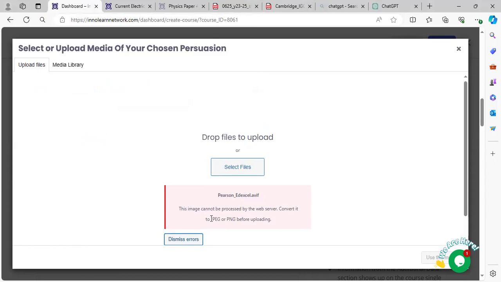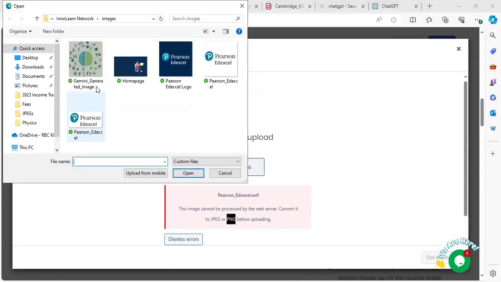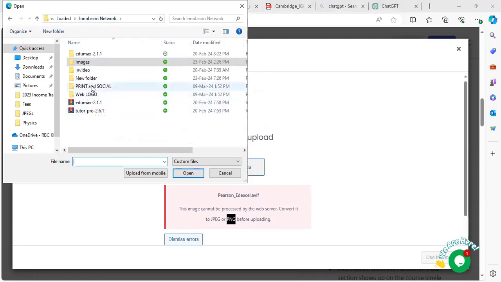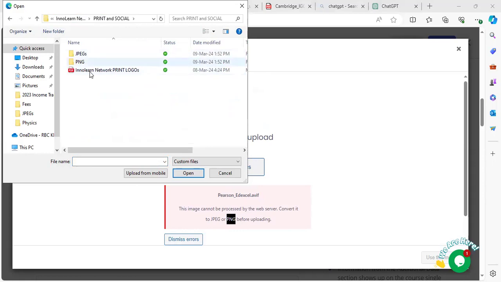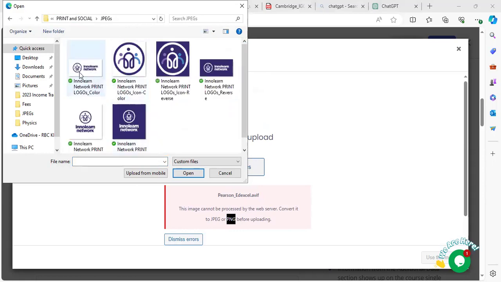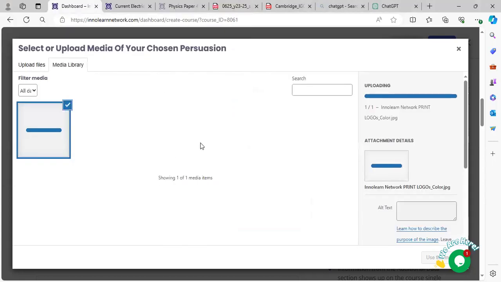So I'm being told that the image I need to use is either JPEG or PNG. Okay, so I'll go back and get an image. Let me even use the logo. I think I didn't prepare for that. So I'll just click on that. So my image is now uploading.